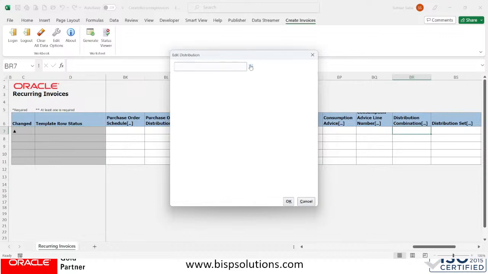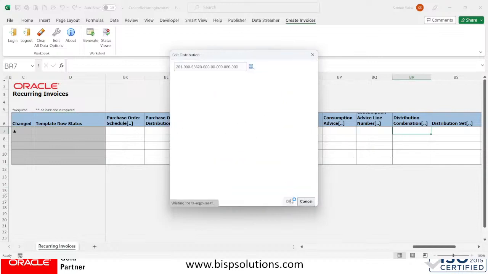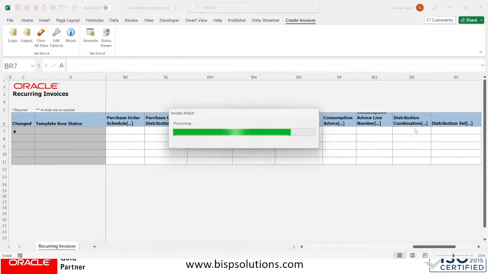So account code is 53520. This is computer repairing expenses, right? So monthly basis, the recurring invoice we will create. This is the expense debit line, right? So that account will be debited, and the liability account it will take from the supplier side, or if it is not mentioned on the supplier side, then from common options, right? So it will take from common options.